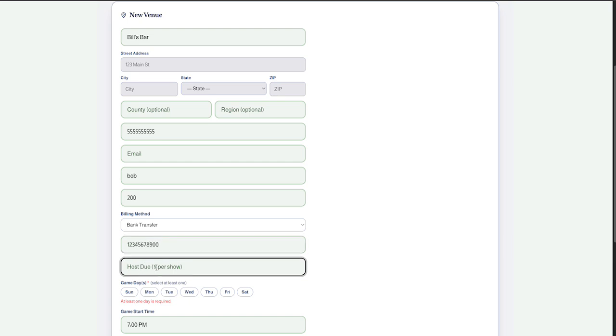The host due amount is the amount that you would pay a host if you had a host working at that particular location other than yourself. Since it's just Bob, you really don't have to have anything here. I would go ahead and put it at the same amount if it is going straight to Bob. Or you can pay Bob a slightly lower amount and have some of that money remain in your ledger for business purposes, and so on.